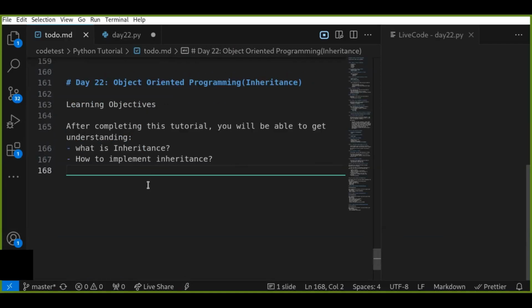Welcome everyone to day 22 of Python for Beginners tutorial. In this day 22, I will explore inheritance in Python. After completing this tutorial, you will understand what inheritance is and how to implement inheritance in object-oriented programming in Python. In OOP, inheritance is the capability of one class to derive or inherit the properties from some other class.